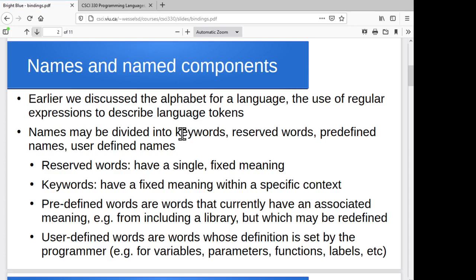And so the idea is the reserved words are the most restrictive ones. Those are the things that have a single fixed meaning in your language. So maybe in your language, the word while can only be used as the start of a while loop. Right? So reserved words are words that have one specific universal meaning in your language.